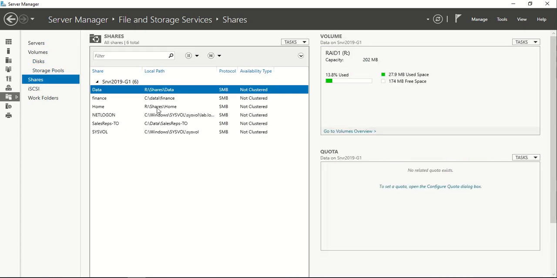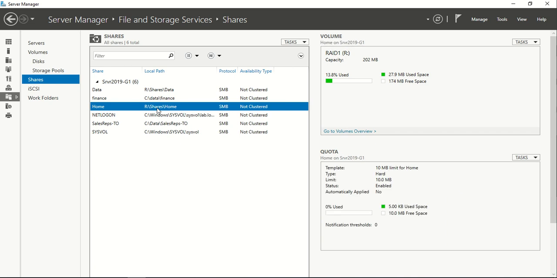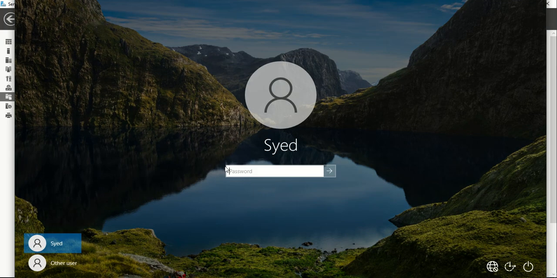Go to the share that we applied the quota to, and now you can see that the quota has been applied. It's using a template which says 10 meg limit for home. It's hard set, and it will not allow users to exceed the amount of 10 megs. Now I have a Windows 10 client computer connected to this server. So let's bring that up, and I'm going to go ahead and log in.